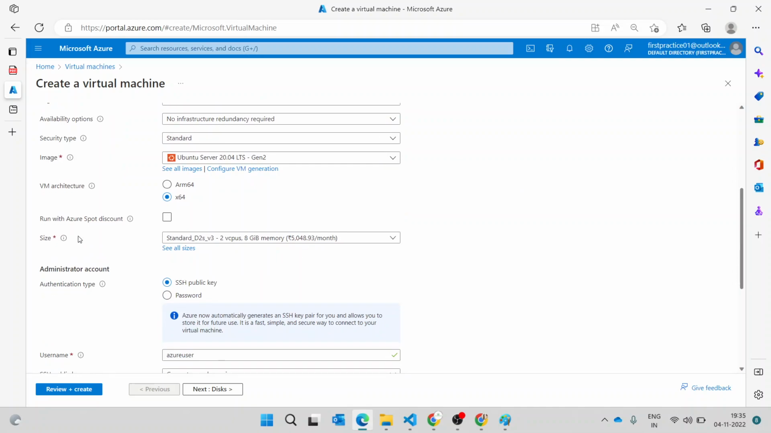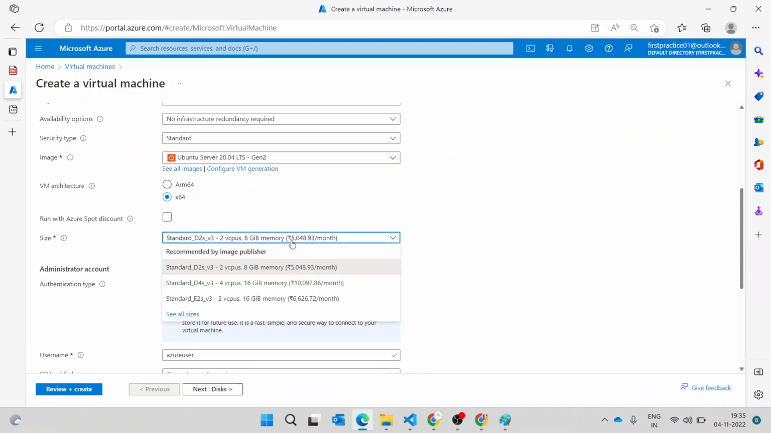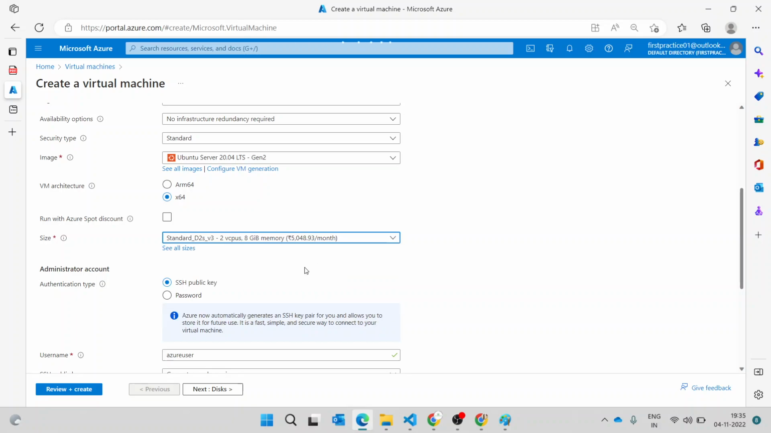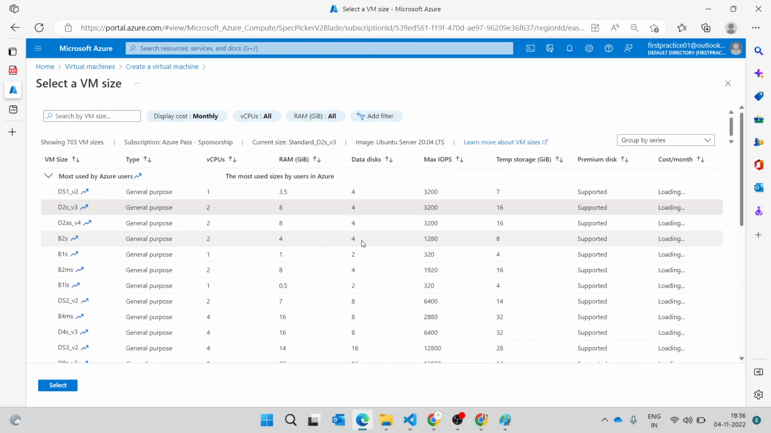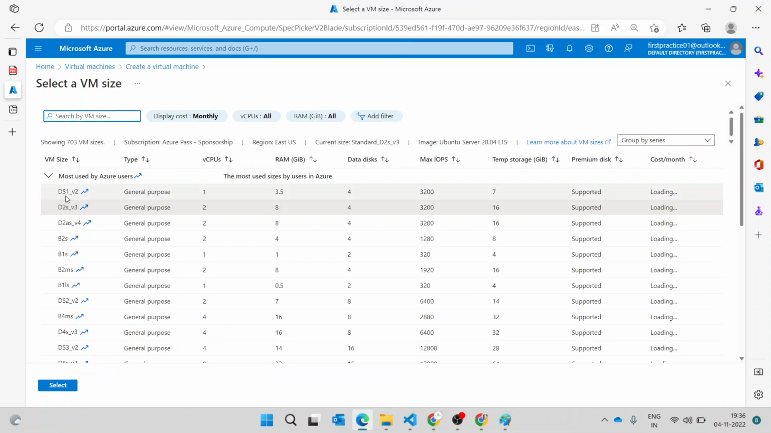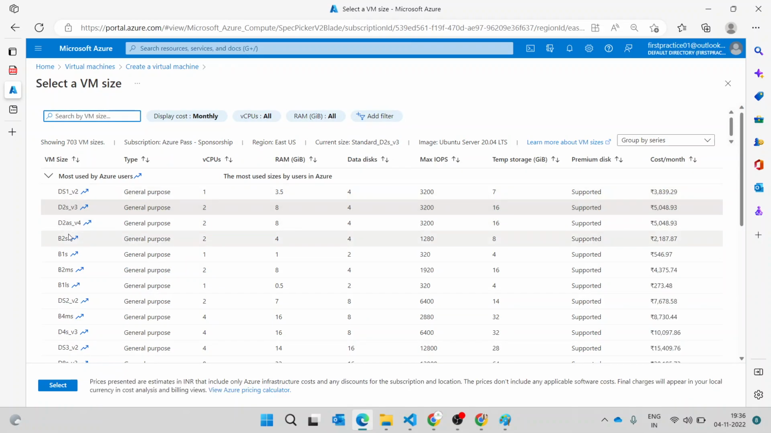I will tell you another example. Suppose consider here the size. This is something regarding the memory. Here you can see you can access almost all the sizes. But without free trial, you can access only DS1, B2. Suppose just think like that. You can't access all the remaining things like B2S, B1S, B2MS, B1LS like that. This is the differentiation I have mentioned earlier.